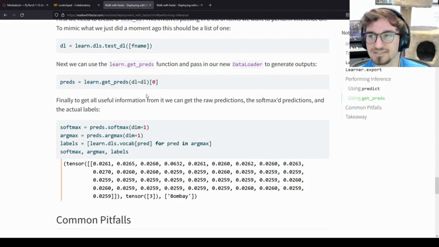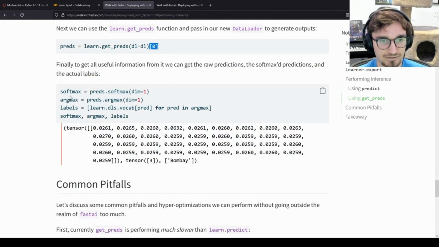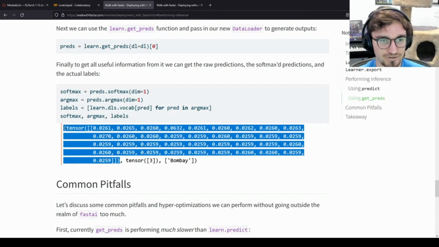Now it'll return a tuple of a variety of things. The most important part for us here is this first one, the actual predictions, which is what we care about. And now to convert it back into what getPreds does, we can softmax, argmax, and decode the labels. And now we have Bombay 3 and these predictions.